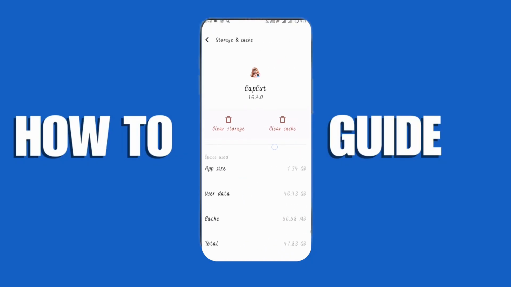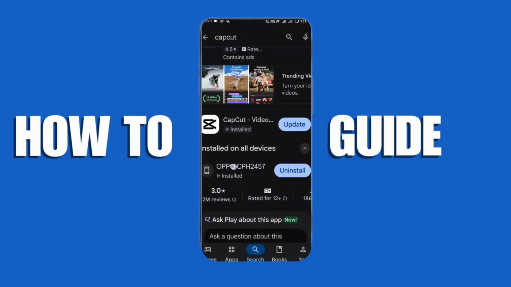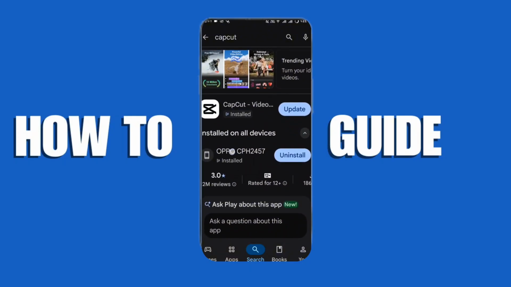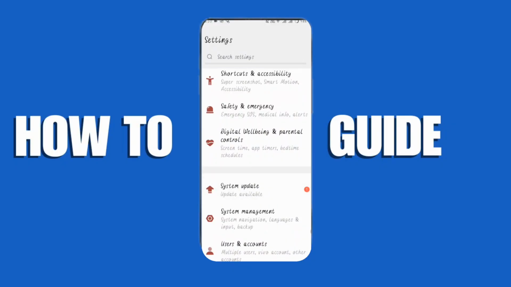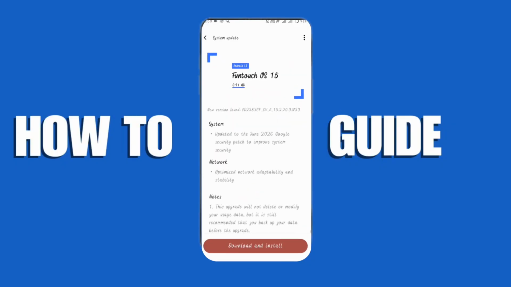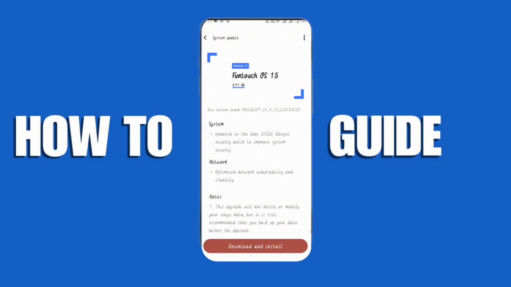Try opening the app again. If that doesn't work, check for updates in the Google Play Store because an outdated app can cause compatibility problems. You should also make sure your Android system is updated by going to Settings, System, then Software Update.